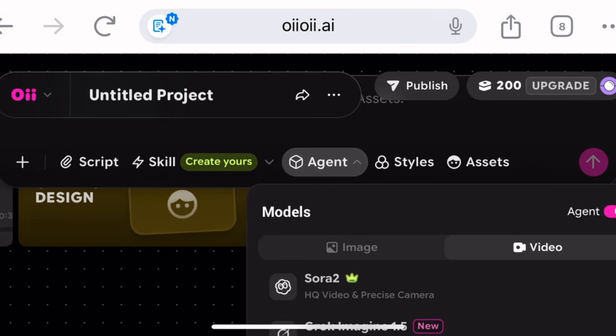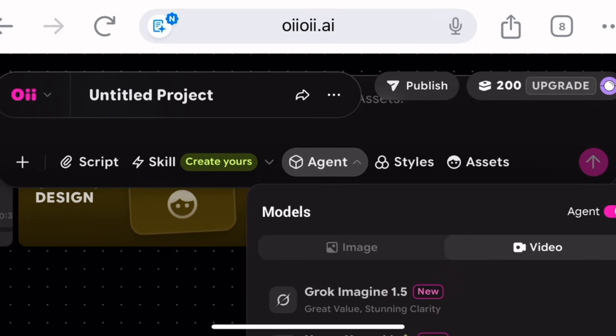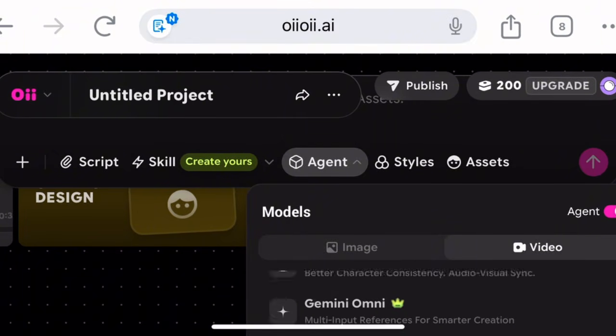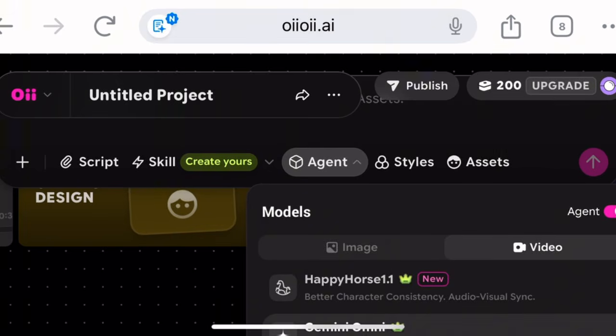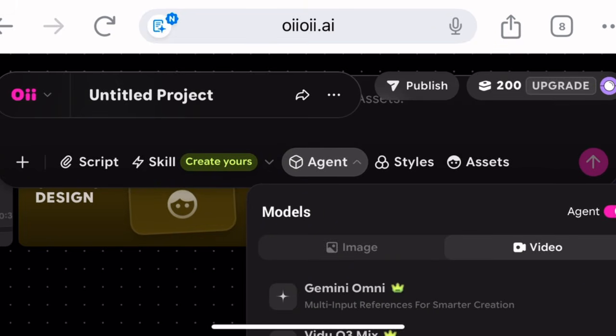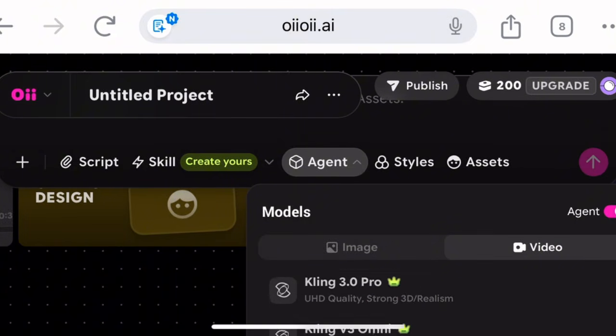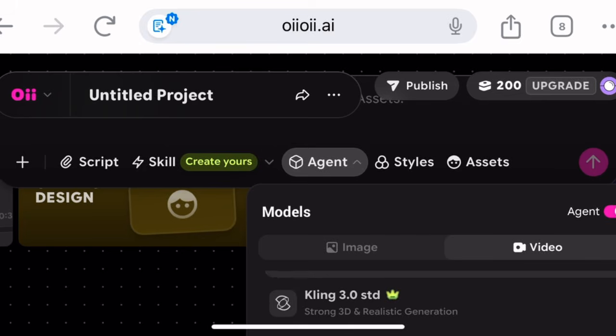So we'll just scroll down and look for the one that is free. Now Grok Imagine 1.5 is free on this platform, that is, you can test it with the credits you are given. Happy Horse is also premium. That's why they have a crown on their head. Are you seeing it? It means they are paid on this platform. When you scroll down, you see some other models that you can test, like Hailuo 2.3 Pro.